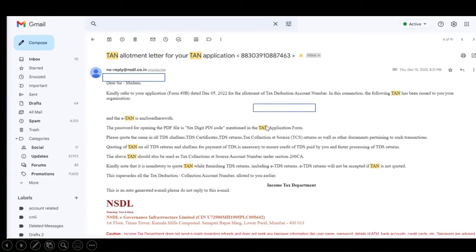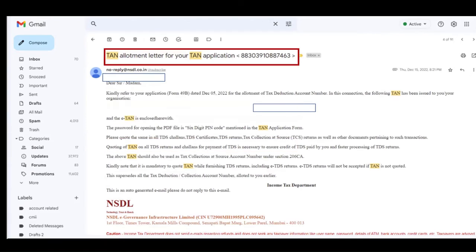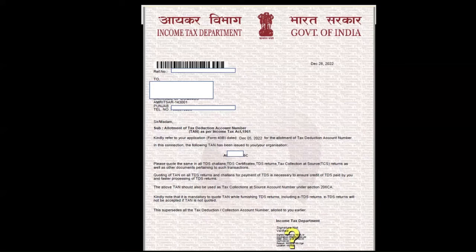This is your TAN. Basically, your TAN number is allotted. You'll get it in email, and then you'll also get a hard copy at your home. You can download this letter also. It will show you a link once you track your application, and you can download it from there as well. You'll get it in your email, and this is what it would look like. This is your TAN number that will come in your email, and later a physical copy will come at your home as well.